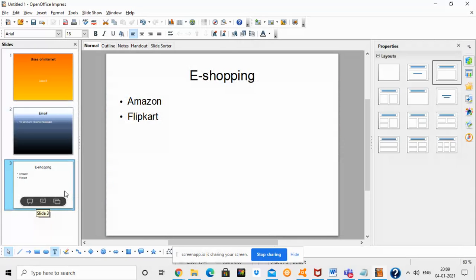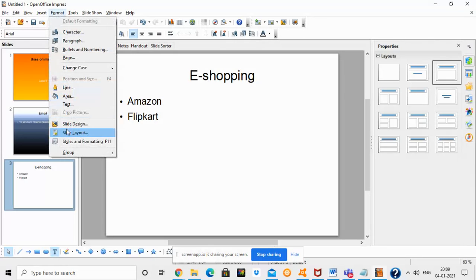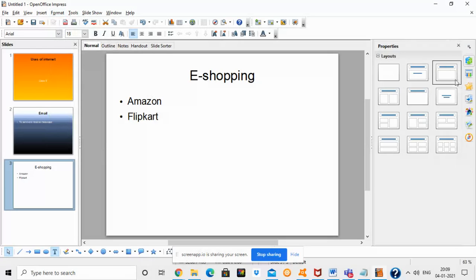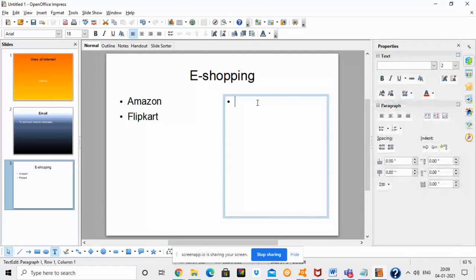Now if I want to change the layout of this slide, on the right side you will see some layouts coming, or you can also go to format and slide layout and you will get these layouts on the right side. This is the task pane. Okay, I want to write two columns of text. So for that I can click on this one. So here I can write two columns of text.